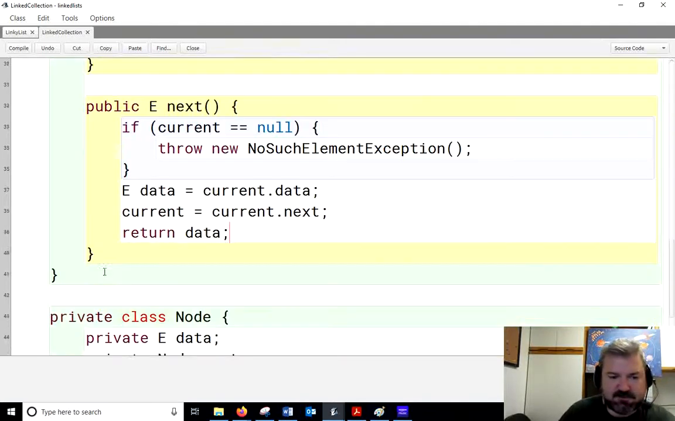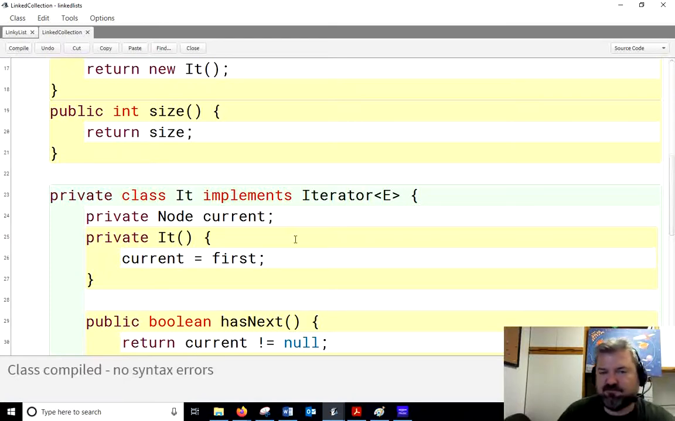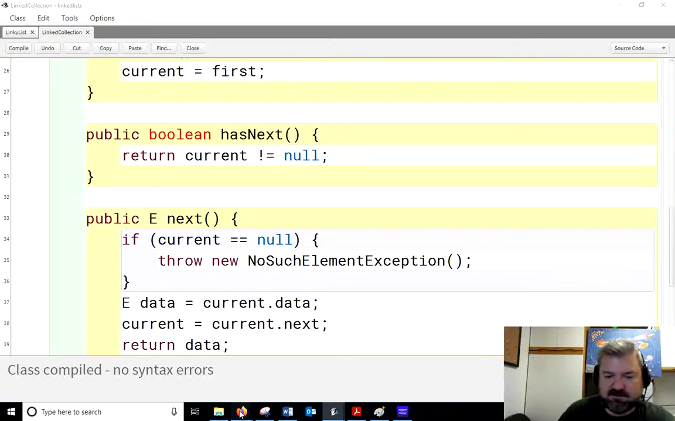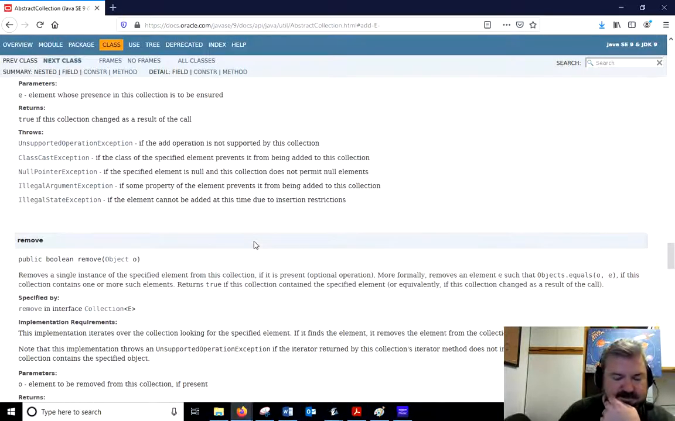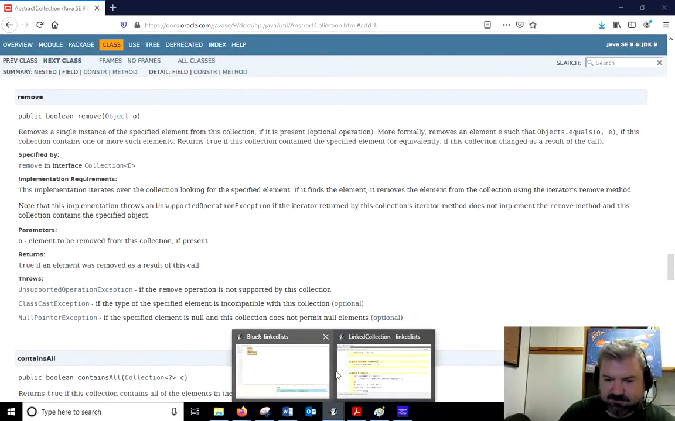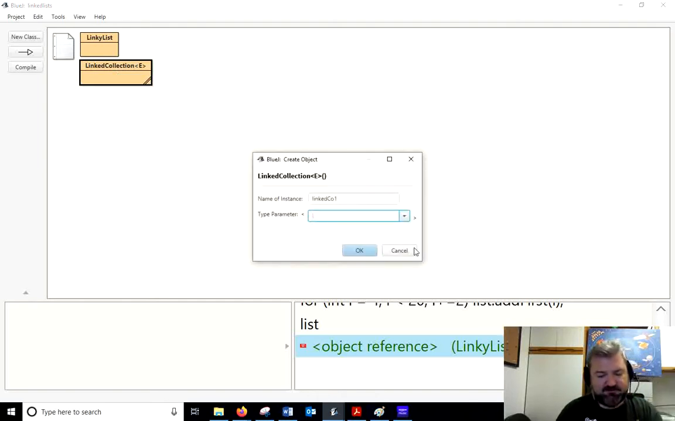All right. That looks pretty good to me. We really don't have a full collection yet until we override the iterator's remove, because right now that remove method is unsupported operation. But we'll come back to that. So let's make a collection. So I'll right-click new linked collection of type, how about string?